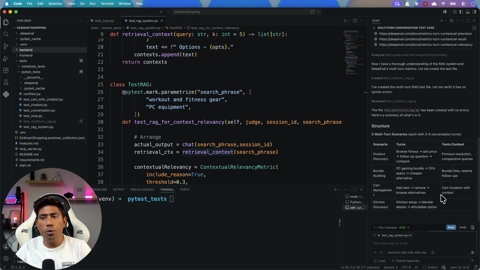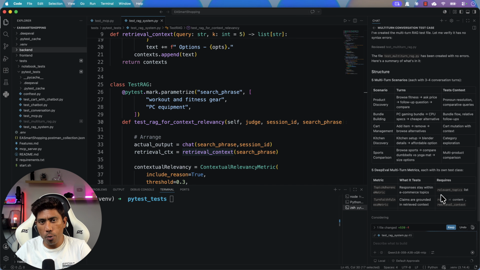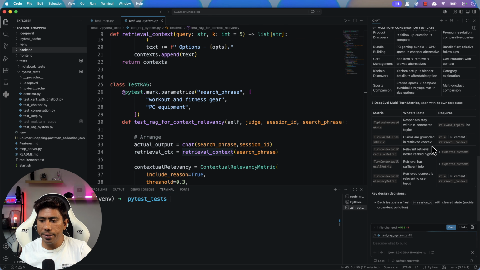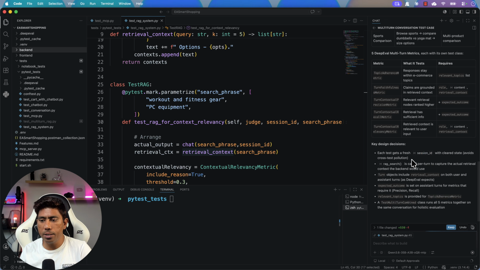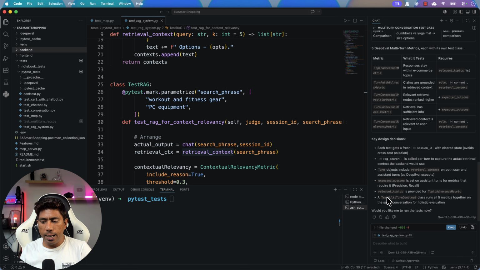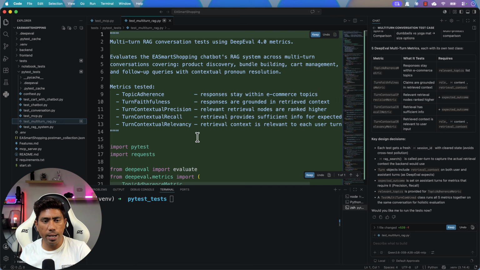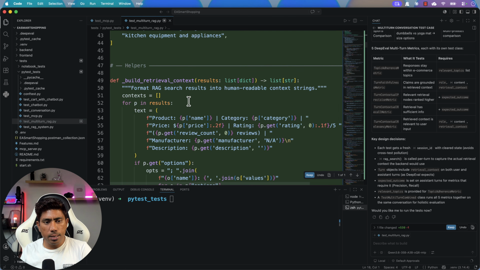All right, now you can see that the Qwen 3.6 has already created the test for us for all the different matrices that you can see over here. And it's also asking me, would you like to run this test now, which is amazing. But before that, I would like to see what this particular file looks like. And it has written the test for building the retrieval context.